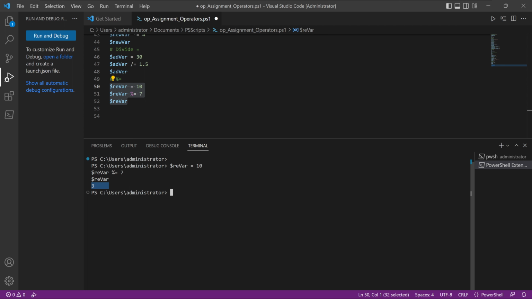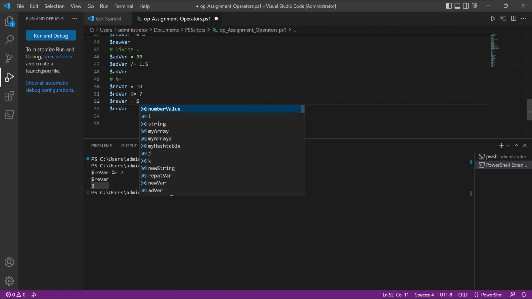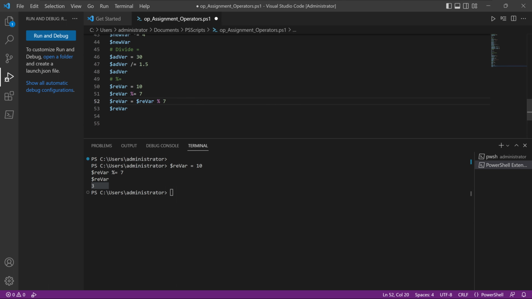So that's what the remainder assign operator does, and it cannot be used with anything else. It can only be used with numeric values. Again, this is the same as saying revar equal to the revar, take the same variable again, and take the remainder after 7. This statement is the same as this statement, such that it basically takes the value from the original variable, divides by 7, takes the remainder, and prints the remainder as 3.